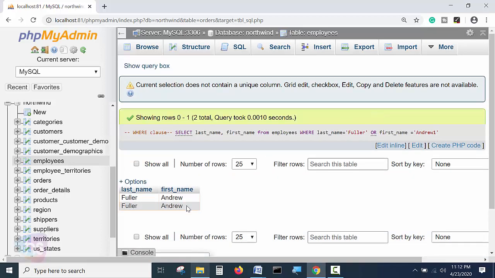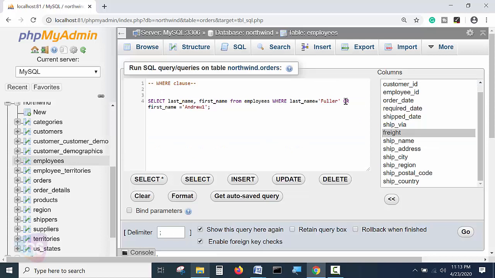Let's check it. See now, in my last name condition, it is matching. This column is matching with the data row value. Or using first_name, it is not matching. So I'm able to get the data from the database table.